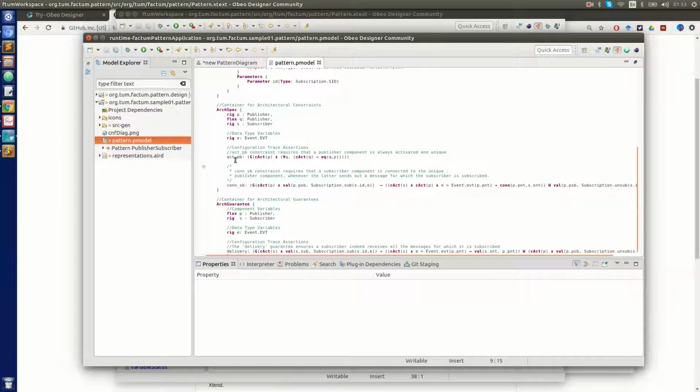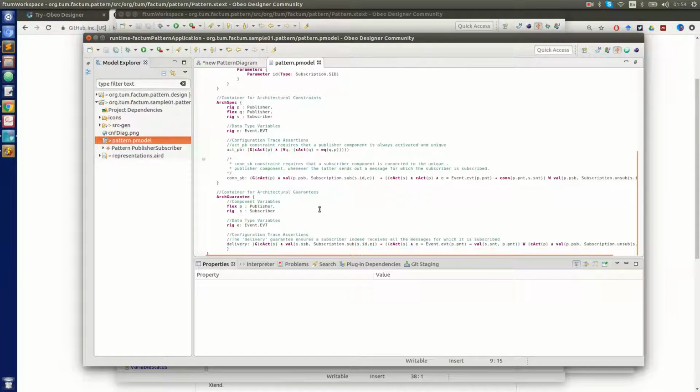And I have also an additional important part, which is the assertions, or the constraint assertions. The first one is named act PB, and it sets the constraint that a publisher component is always activated and unique. It's a temporal formula, and in a similar fashion I have another constraint here. In this formula I set the constraint that a subscriber component is connected to a unique publisher component, and whenever the latter sends out a message for which the subscriber is subscribed, it remains unique.